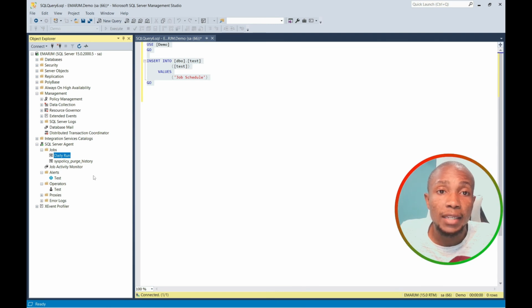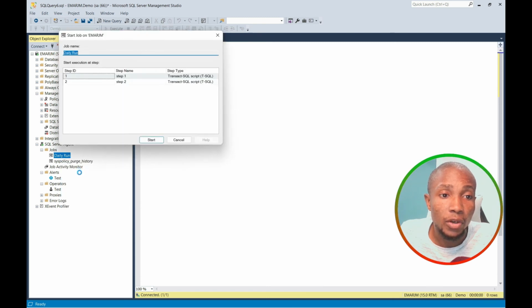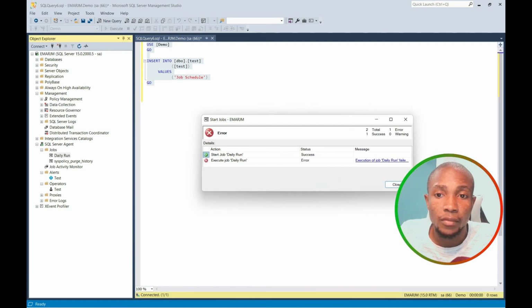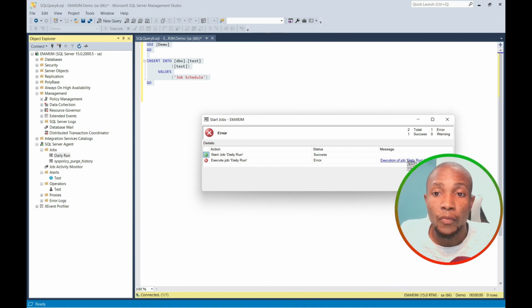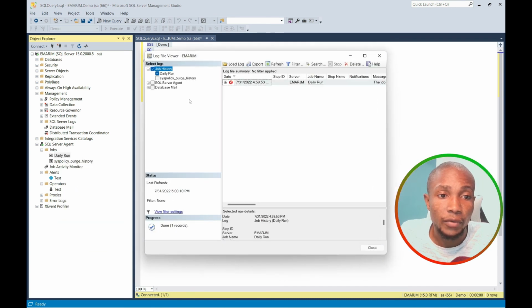So at midnight, this job will be executed. You can also do a manual run, which I'm going to do now, start at step, run. So it failed for some reason. Let's see why it failed. These are things that you'll actually meet on a daily basis. So I have to view the job history, view history.